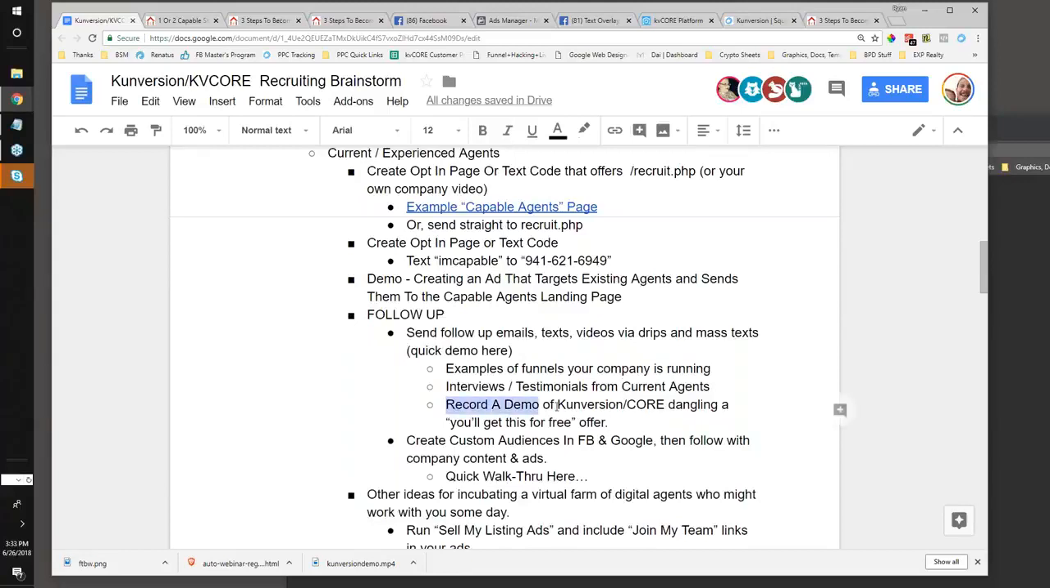Other thing you can do is you could record a demo of Conversion or KV Core and dangle the fact that they'll either get it for free or at a reduced rate, whatever your company's doing with us as part of it. And I've seen a number of agents recruiting to Conversion successfully out there, and it's a very good way to go.